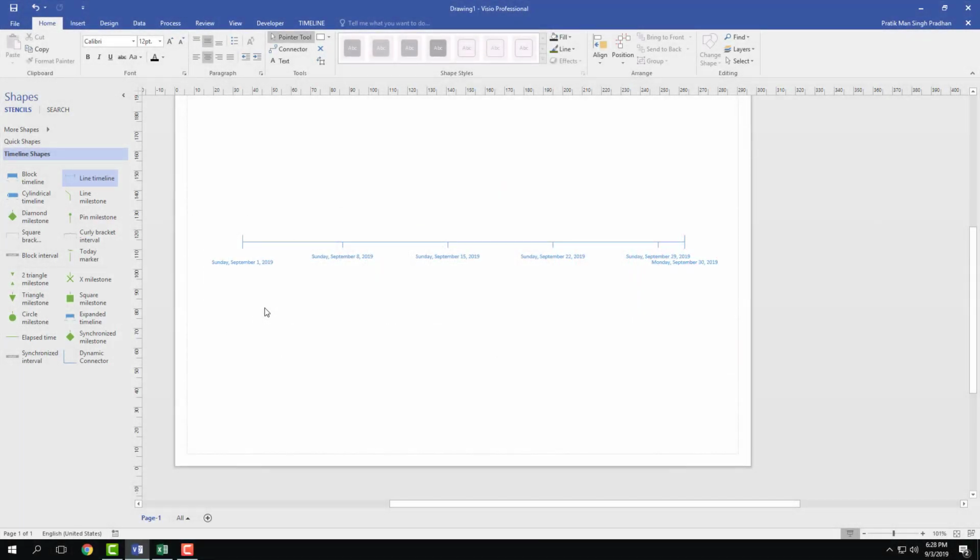So now in the timeline, let's work with milestones. On the left side, if you look, there are different types of milestones. There's a line milestone right here, a diamond milestone, a pin milestone, an X milestone, and so forth, a lot of milestones. So let us select the milestone that I want to work with. Let's say, for example, I'm going to work with a circle milestone.